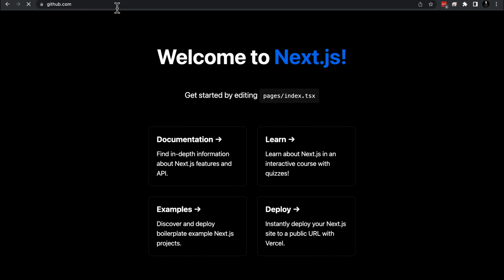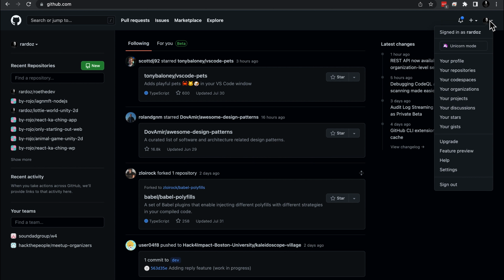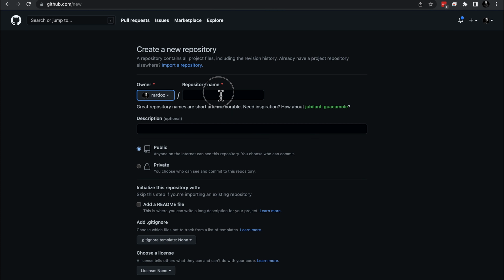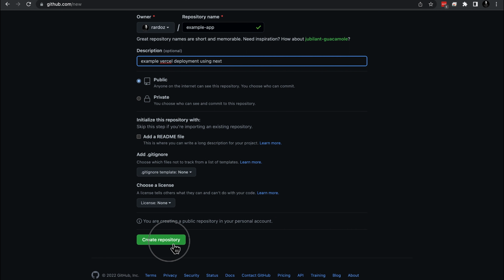So go ahead and go to github.com. And let's create a new repository. It's this green button on the left. And give it a name. Should be the same name as your app. And let's give it a description. Select private if your repository should be private. Click Create Repository.